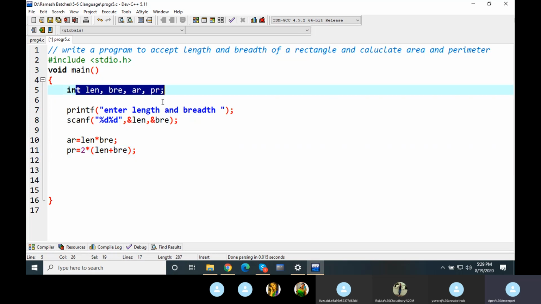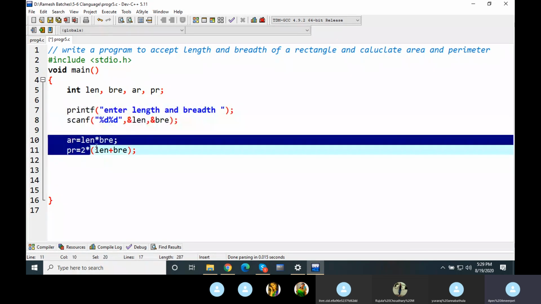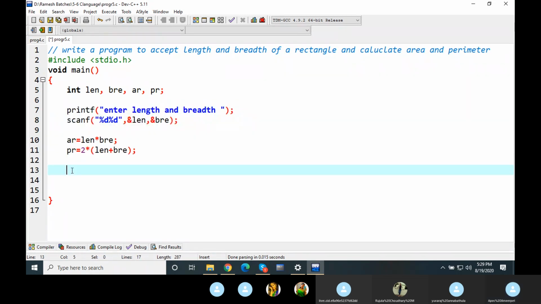So first, variable declaration is completed. Accepting input values is completed. Next, we are calculating the results. Next we have to display the calculated values. Now how will you display the area and perimeter?